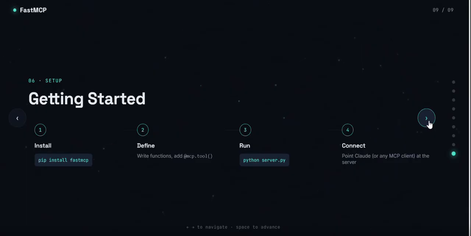So that's the whole setup. Most people can get a working server running in under 10 minutes on their first try.